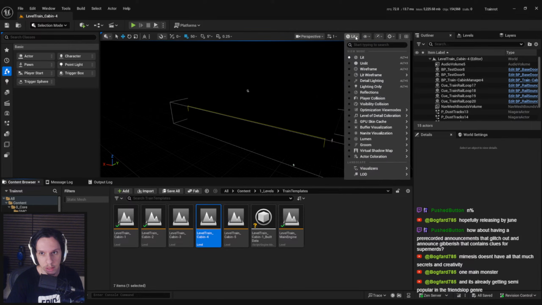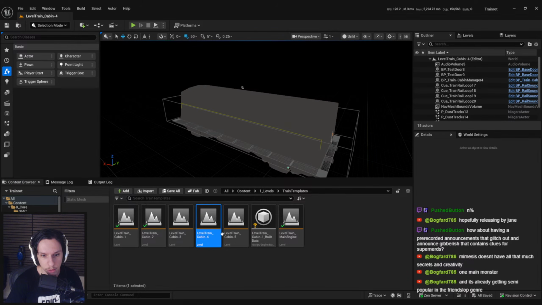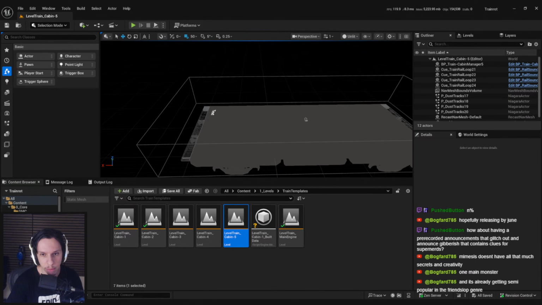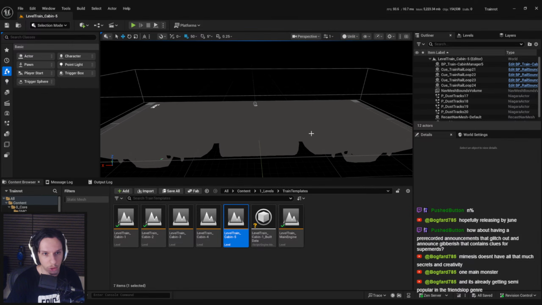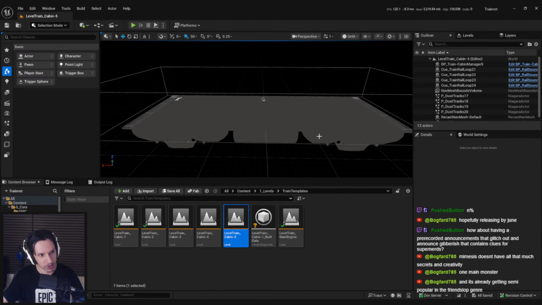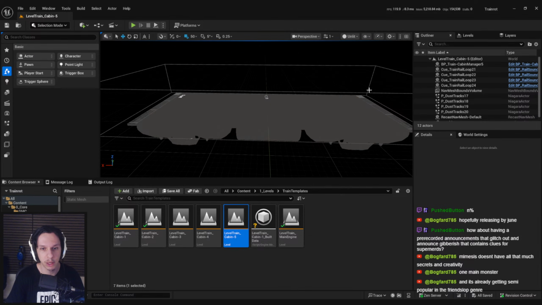But of course, it just doesn't have any texturing. This is the wrong one. Cabin 5? Yeah, cabin 5. So this one's kind of the flatbed. We're going to put cargo on here that's strapped down. It should look pretty cool and give us some opportunity to do different things in here.